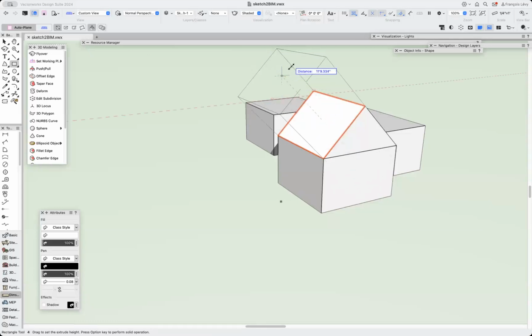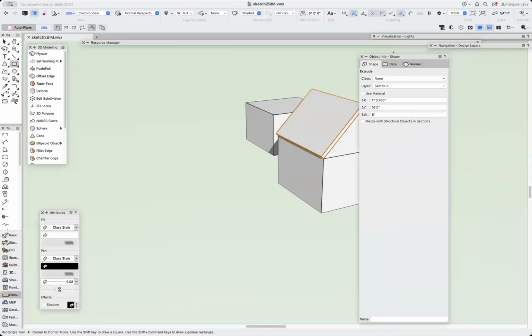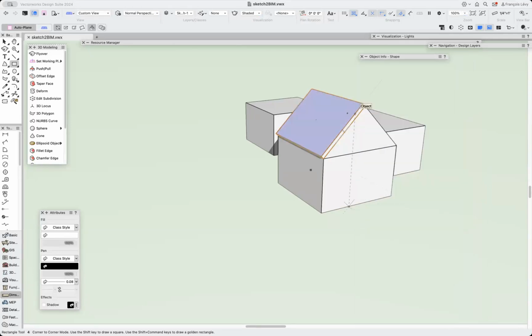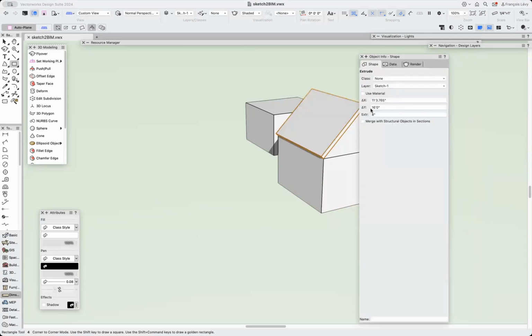So I can drag up some distance. I'll just make it 8 inches. I'll just type 8, return, and let go. And so now it's 8 inches thick. And if I decide that I need a thicker roof, I can just go back to the object info palette. It's an extrude, just like any extrude. So I can change that to 10 inches or 24 inches, whatever. I'll keep it 8.